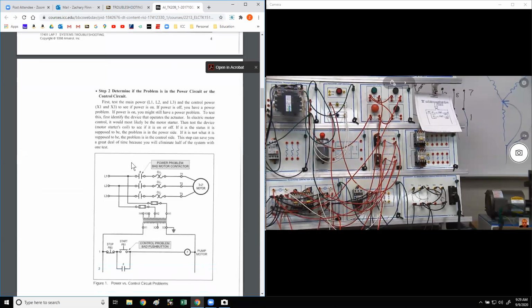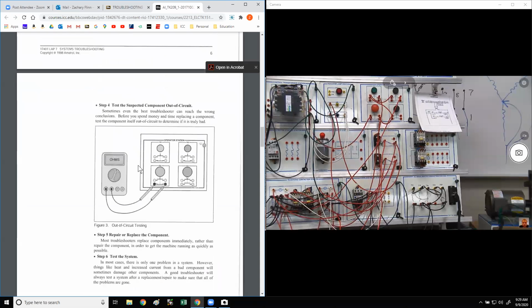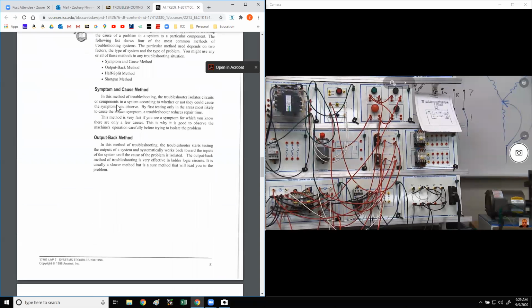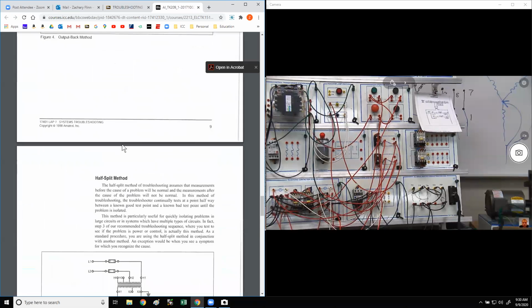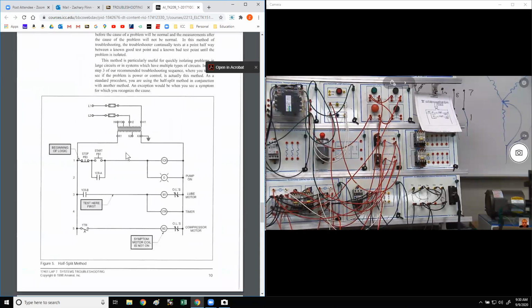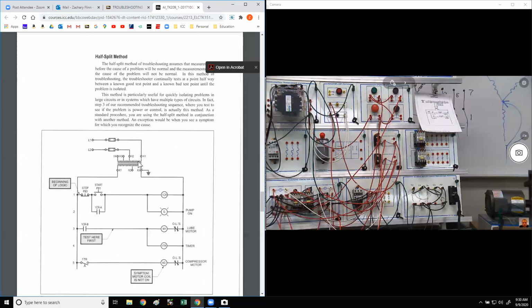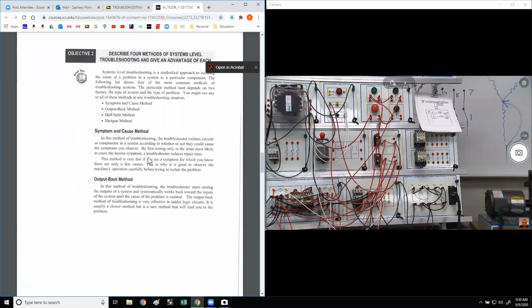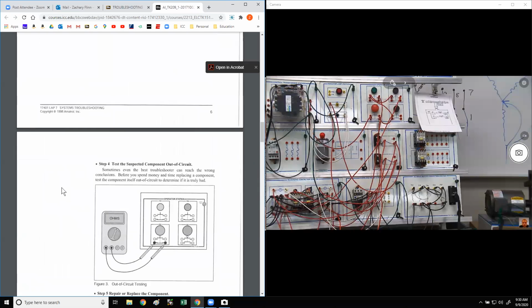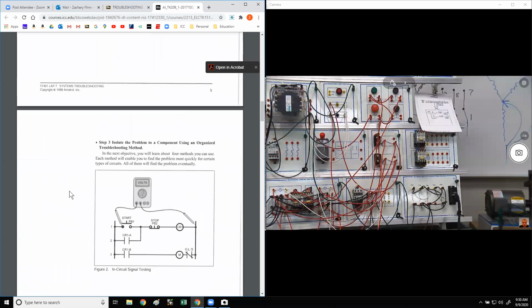So the 4 methods: symptom and cause, output back, half split, and shotgun. So what I would recommend you do, and this is how I usually end up approaching real life troubleshooting problems, is symptom cause and output back, or a mixture of the 2.